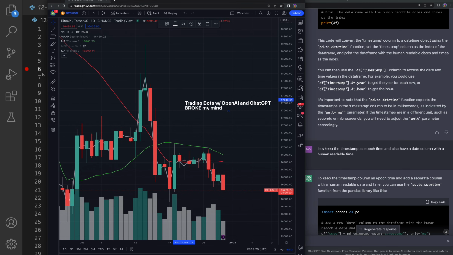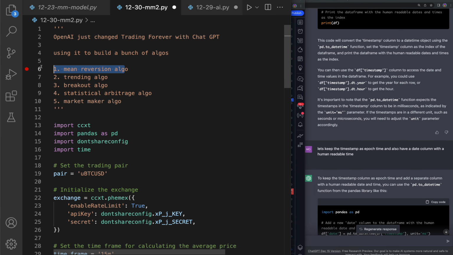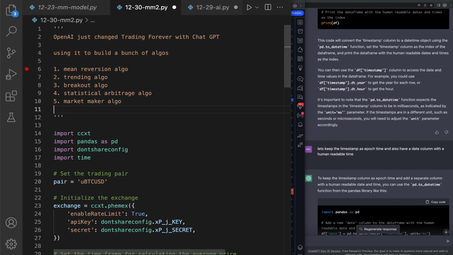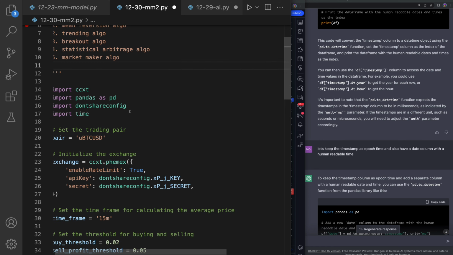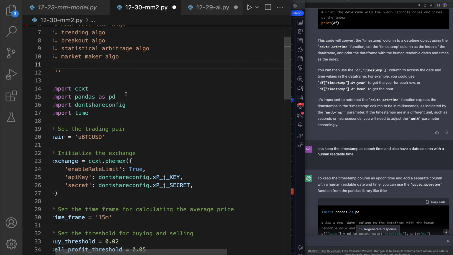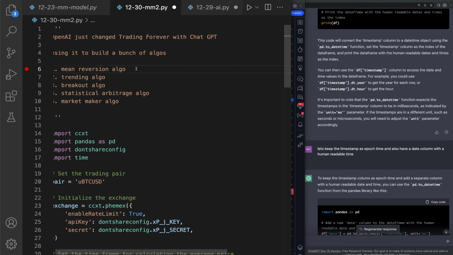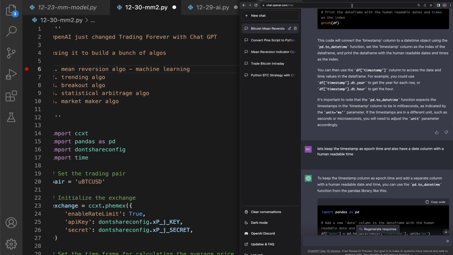We're actually building a mean reversion bot right now. As you can see, I have a ton of different algos I'm going to be building over the course of the next few days, weeks, and in 2023 in general. And this is the one we're starting with, the mean reversion algo. And then I'm going to add some machine learning to it. So OpenAI and ChatGPT can pretty much do all that for me.